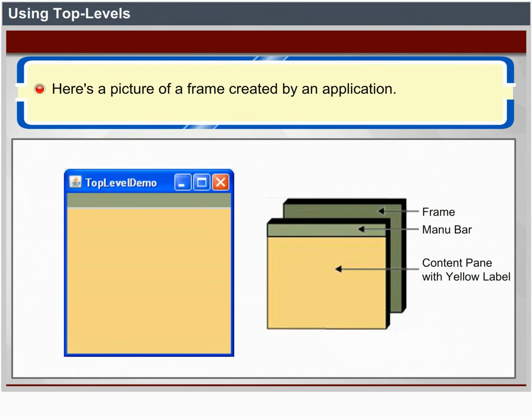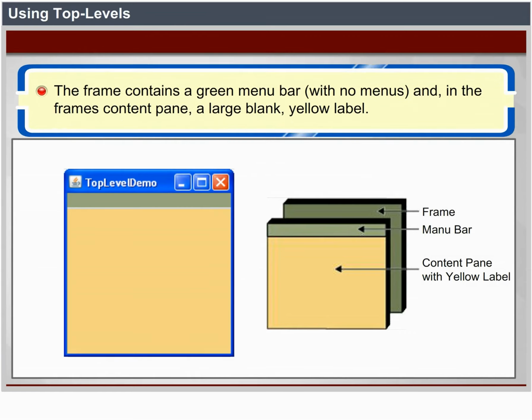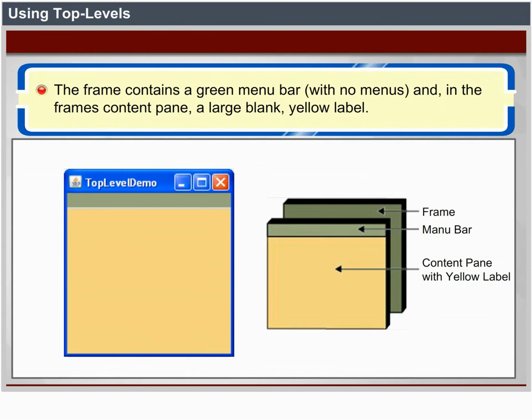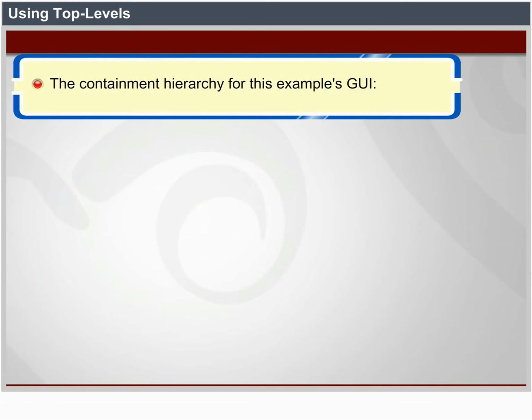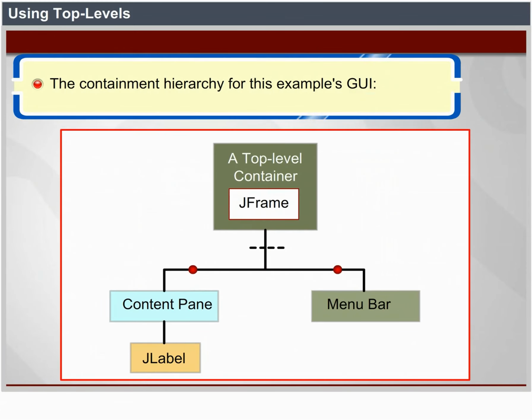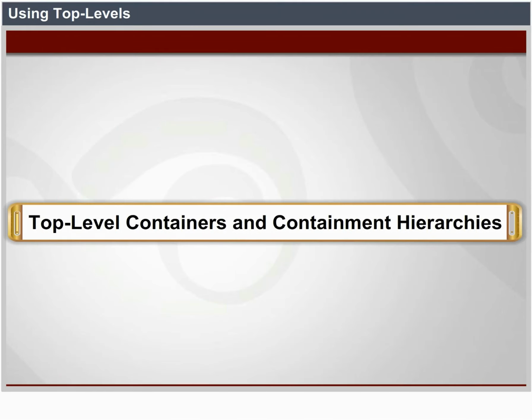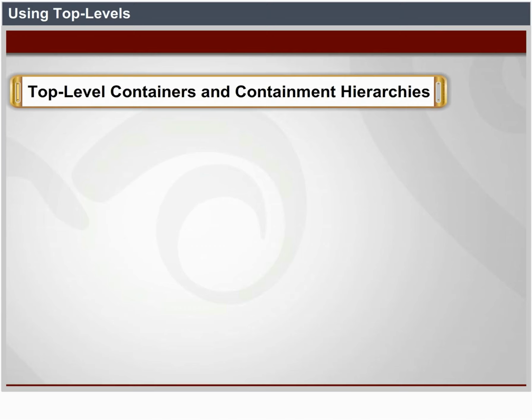Here is a picture of a frame created by an application. The frame contains a green menu bar with no menus, and in the frame's content pane, a large blank yellow label. The containment hierarchy for this example's GUI is shown below. Top-level containers and containment hierarchies.